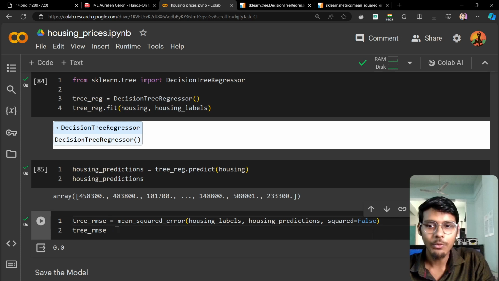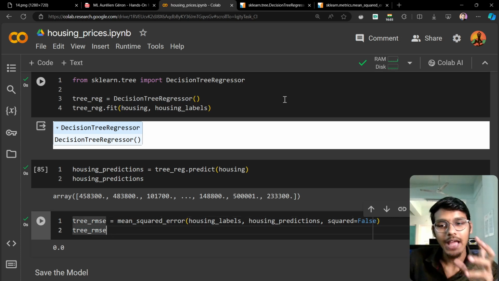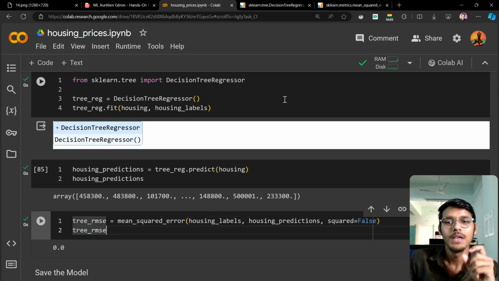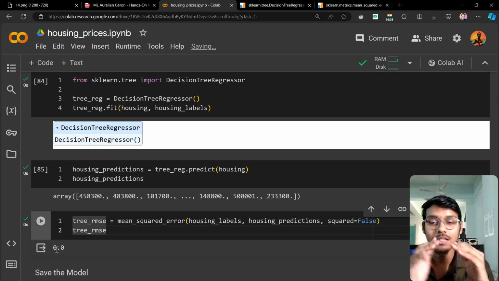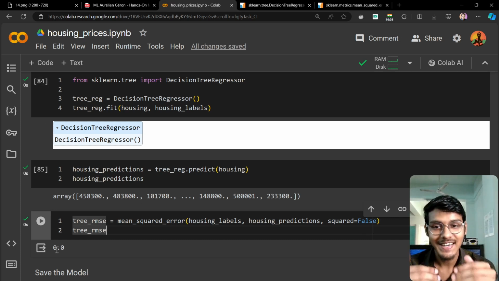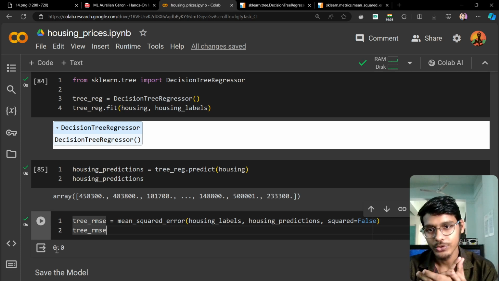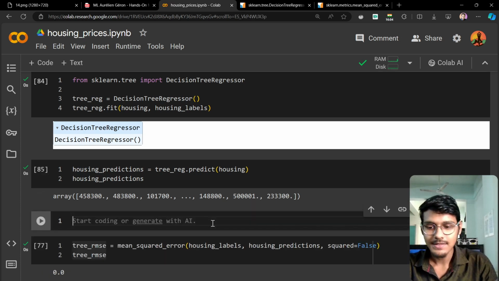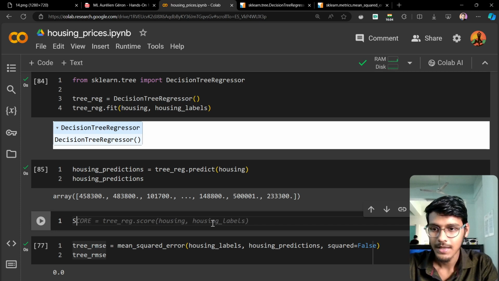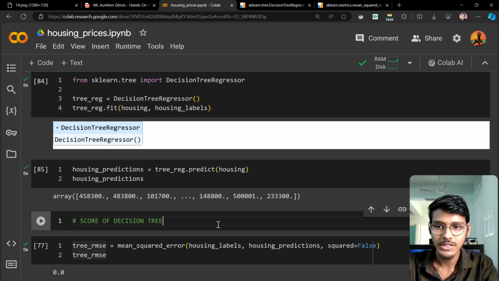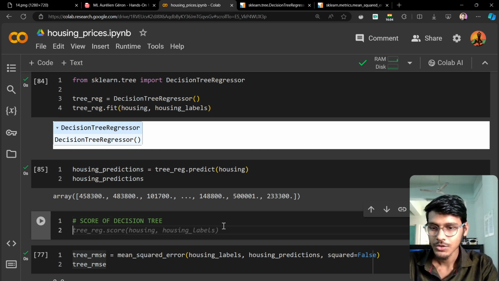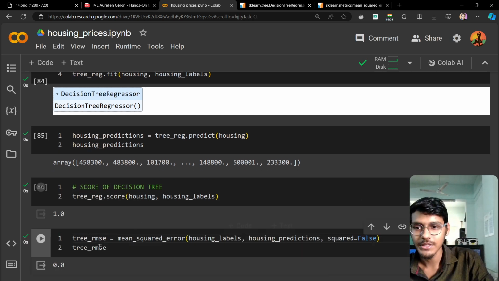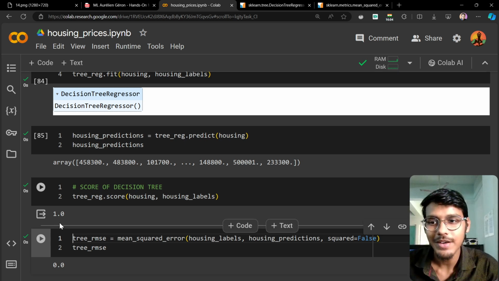Now we are finding the decision tree RMSE value, and the RMSE value is actually zero. It is nothing, not an error. It has predicted the same values because we are testing on the training data. That's why it is giving 0%. Okay, so let's have a score of the decision tree. Let's look at the score. The score is one. One means 100%, guys.